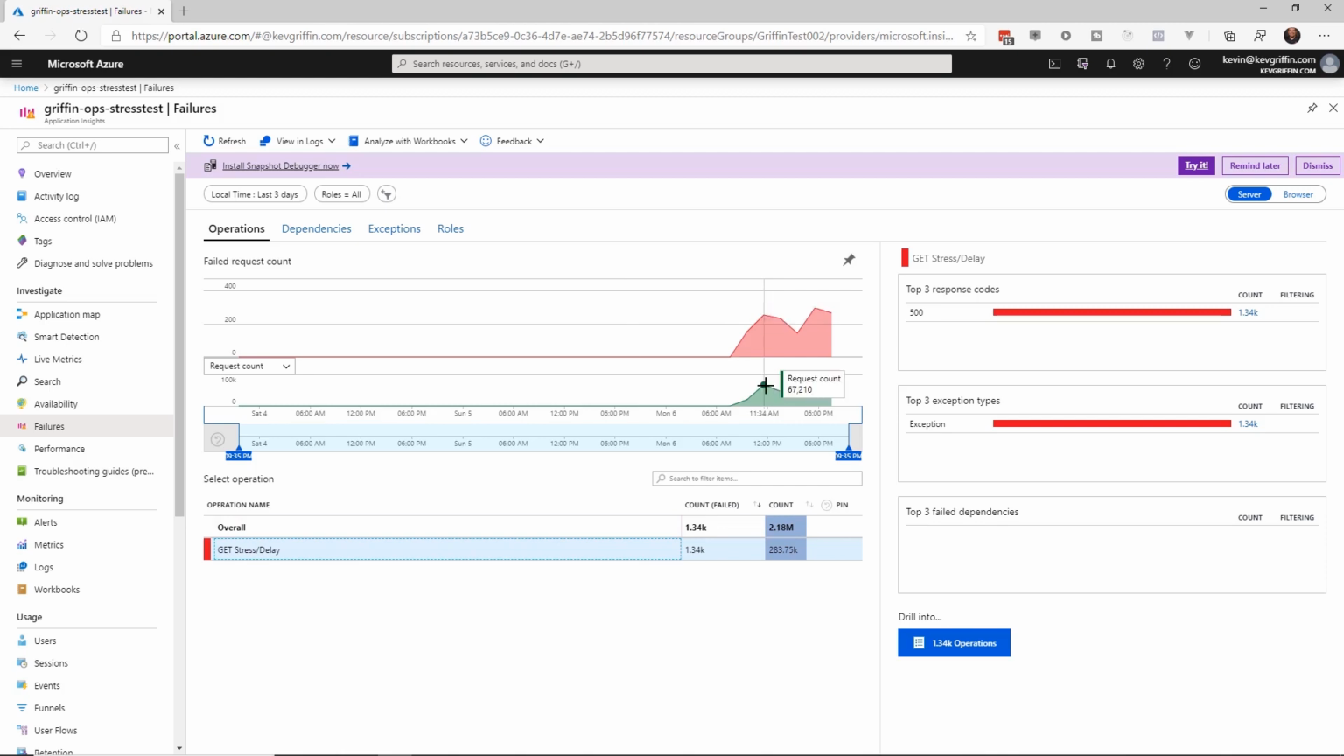So 67,000 of them were just fine. 251 of them had an issue. All right, well, what was the issue?